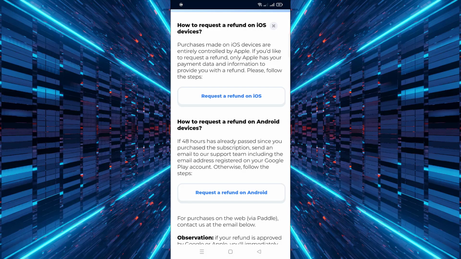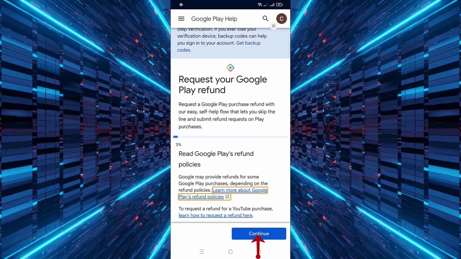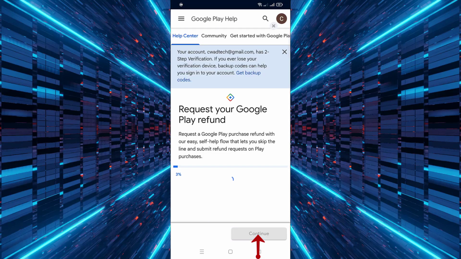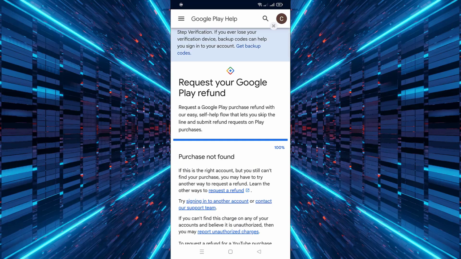Tap on it. You will now see a button labeled Request Refund on Android. Tap on it. Next, the app will guide you to the confirmation screen. Tap on Continue to proceed with your request. Once confirmed, your request will be sent for processing, and you should receive further updates from the app regarding the status of your refund. That's how you request a refund in the Falou app on Android.